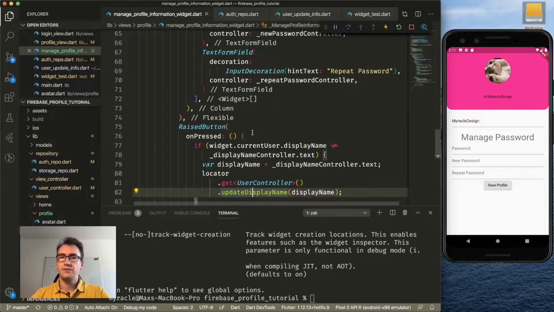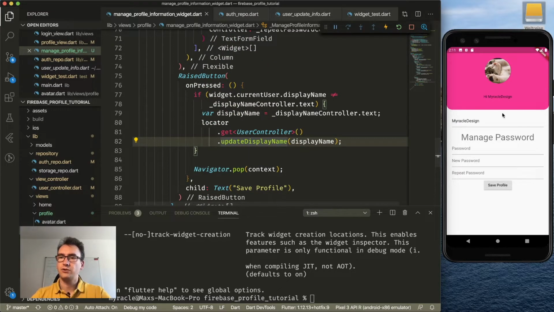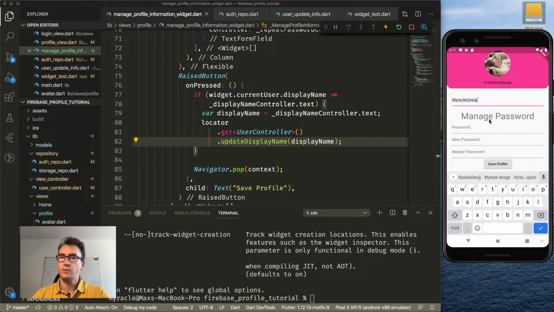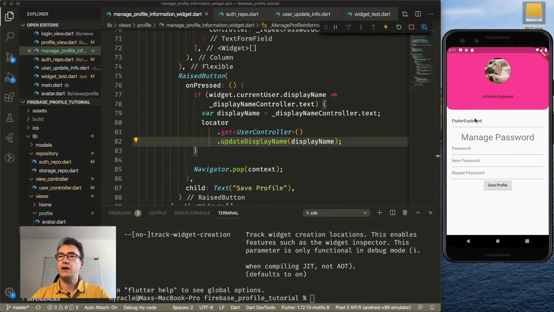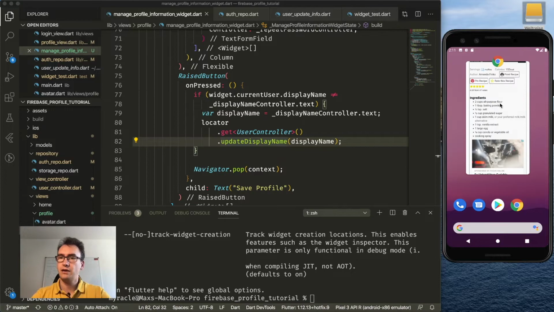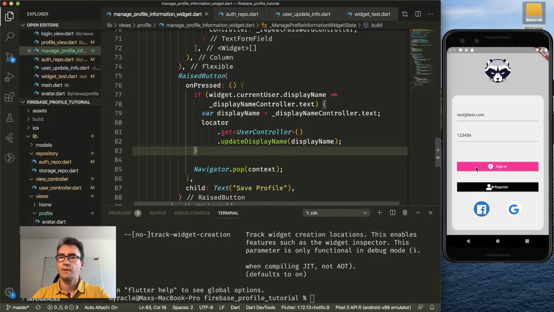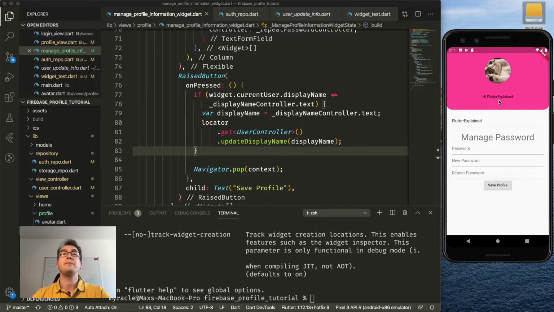Now let's test if this username update actually works. We go down here, change our username to Flutter Explained, press save, and go back to the profile, and you can see now both values have changed. And if I close the whole app down and jump back into the app, we can actually see that the name has been saved. So our job is really well done.